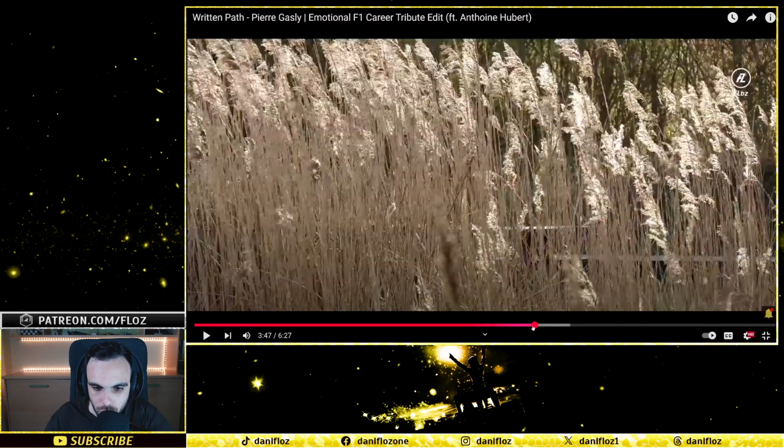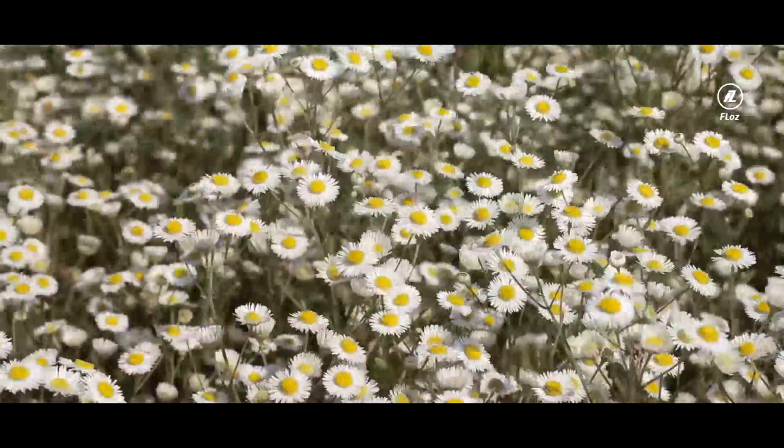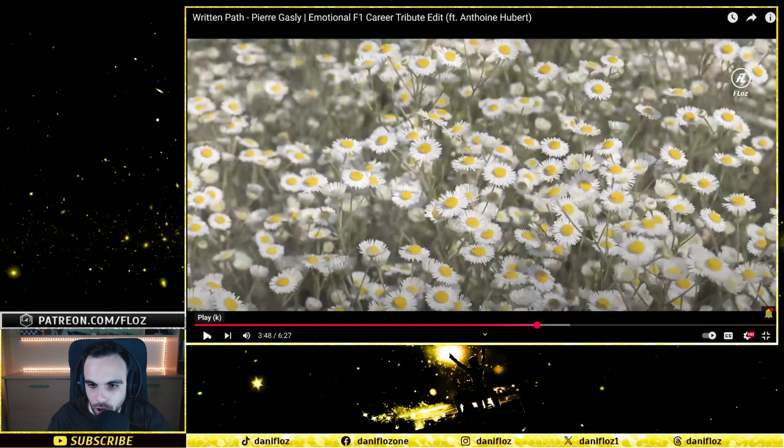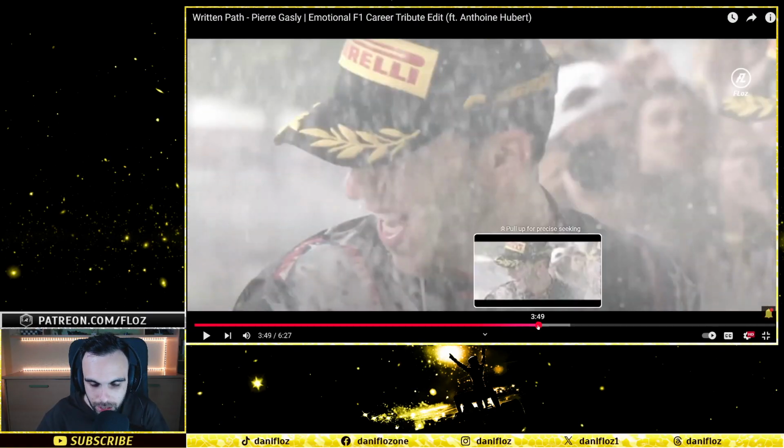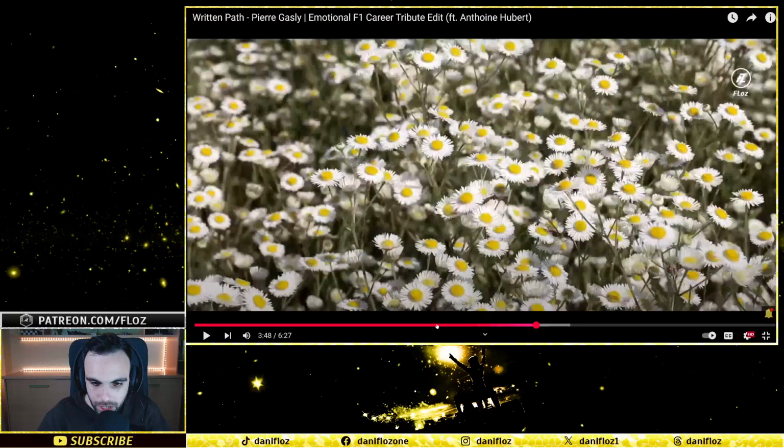In this case, I try to create the effect that these plants that are completely dry and yellow, which need a bit of water, are suddenly transformed into a very beautiful green field full of white flowers around. Here once again I do it again. The cross dissolve between the flowers and the Pierre Gasly face in the podium ceremony spraying the champagne.